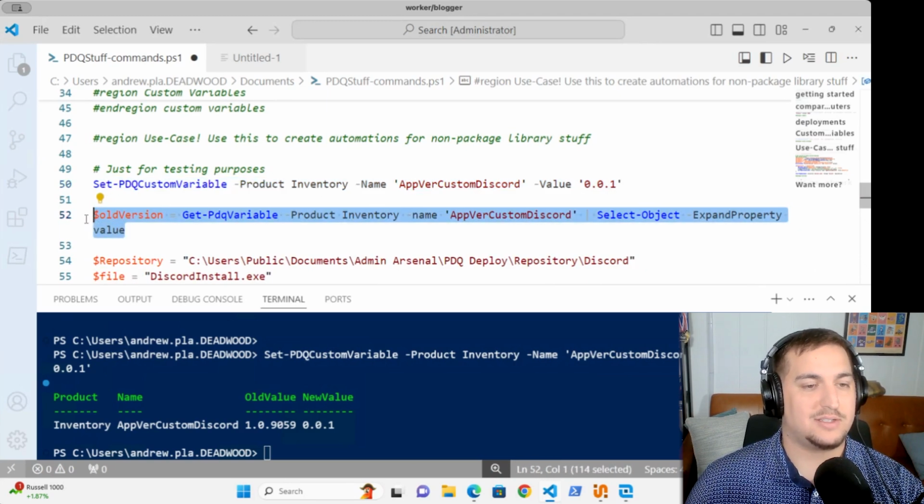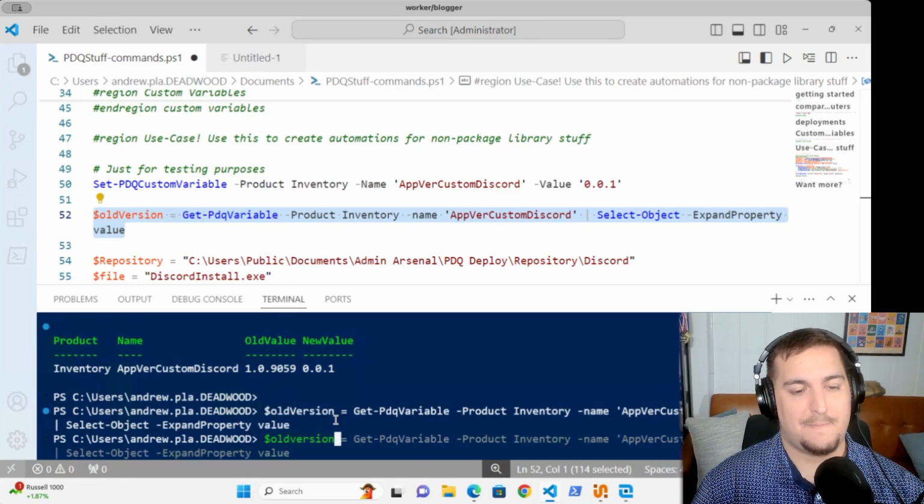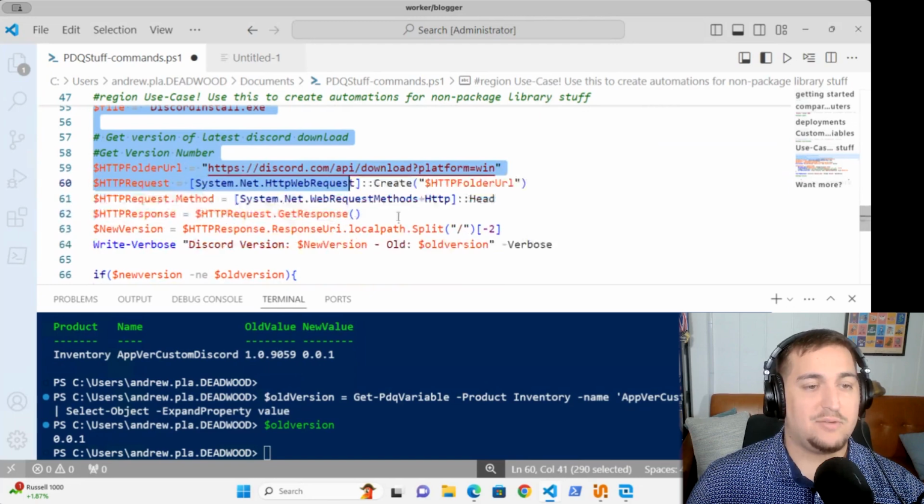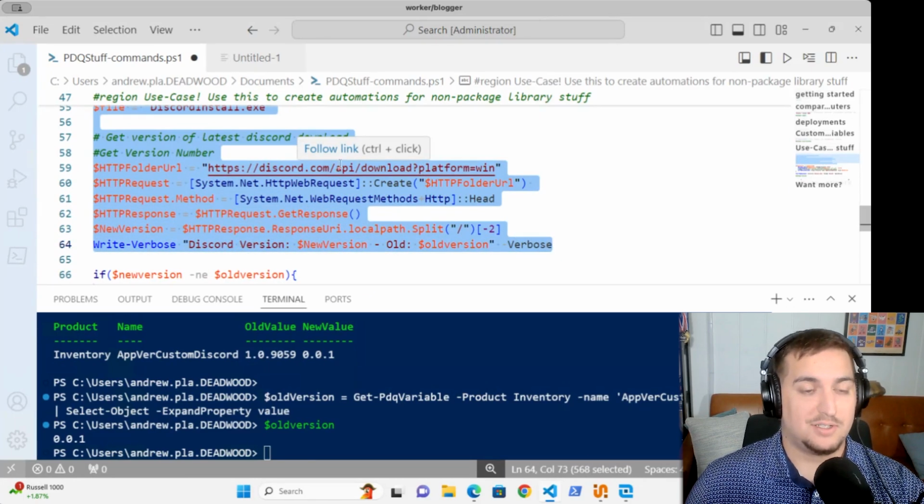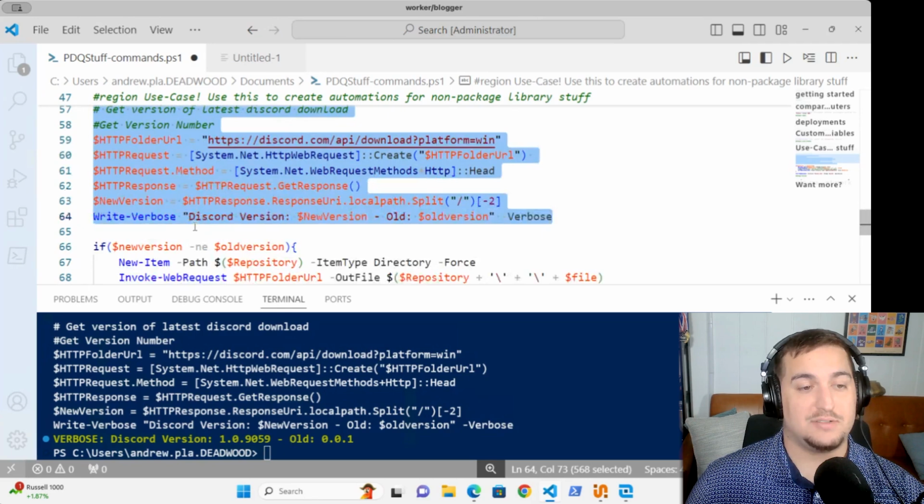So let's go through what that looks like. First of all, we want to get the old version, and we particularly want the value of that. So we have the old version here, 0.0.1. That makes sense, that's what we expected to see. And then from here, what I'm going to do is check the latest version of the Discord installer from discord.com/api/download and get the Windows one. So let's see what that looks like. Looks like the current Discord version is 0.1.0.9059 and the old one is 0.0.1.